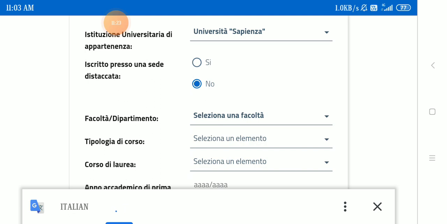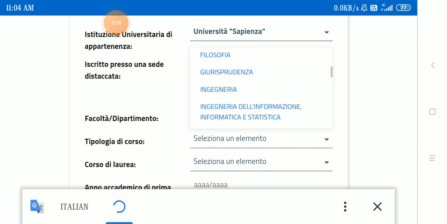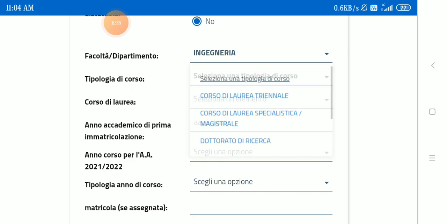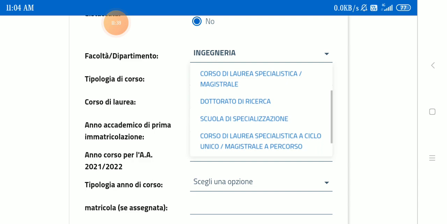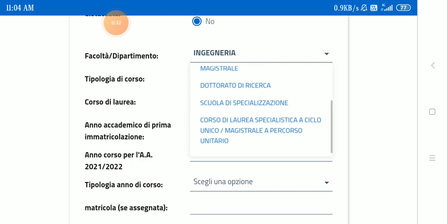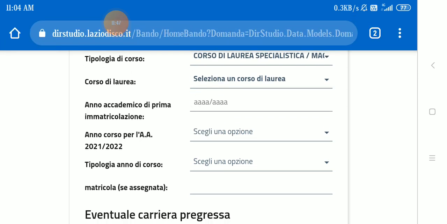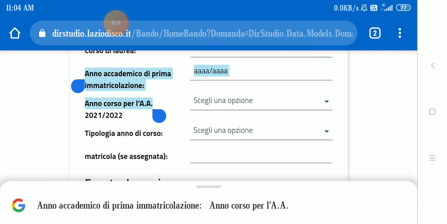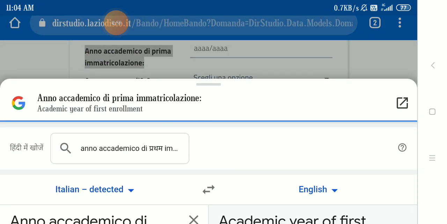So what is the faculty? You can write the faculty, engineering. Okay, so next is course. For masters you have to write the magistrale. So I'm writing Laurea Magistrale if it is there. Okay, and then the academic year. Let's see what this means first of all, because if you don't know the meaning of something, you cannot fill it correctly. Of first year of enrollment.